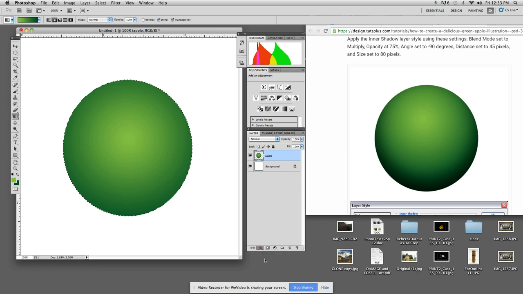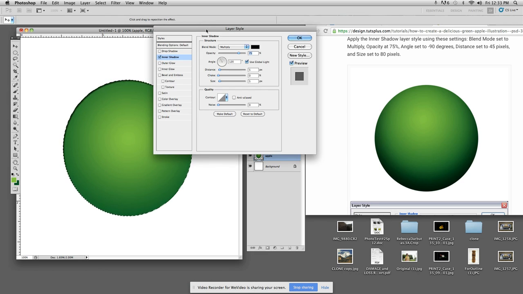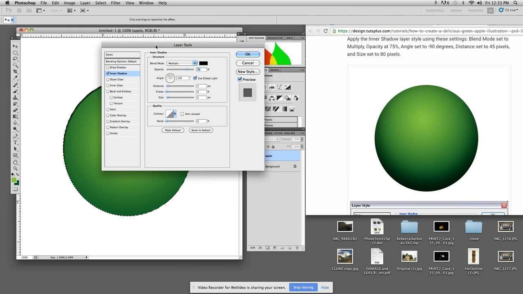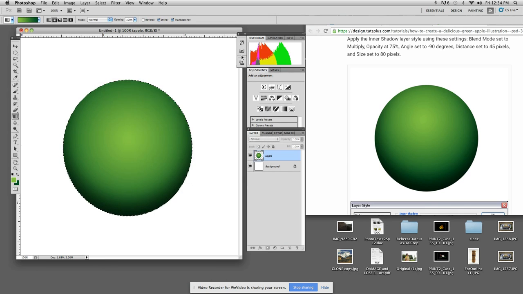So I'm looking for inner shadow, and I'm going to get this box pop up. I'm going to set the blend mode to multiply. It already is. The opacity to 75%. Set the angle to -90 degrees. So I'm looking for -90. Set the distance to 45. So I can just type that in, or you can slide it. And set the size to 80. If it doesn't tell you something specific, just leave it to whatever the default is. I'm going to hit OK, and now it's just set a little shadow on the inside. I can turn that on and off as I choose.